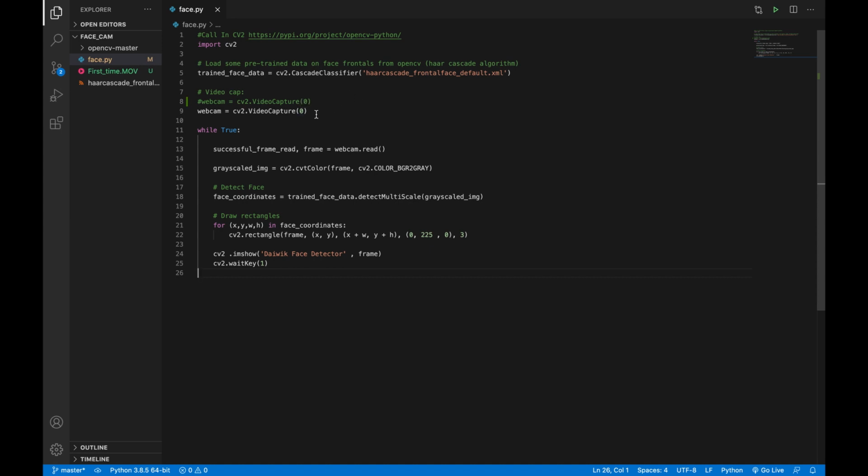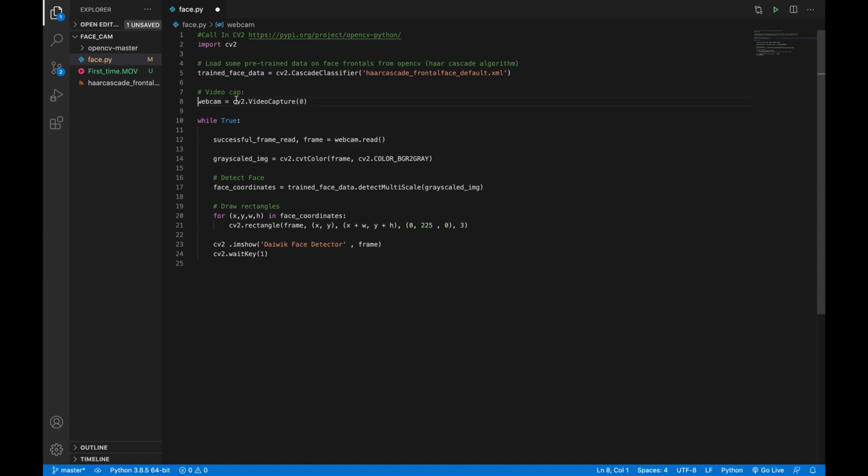And then in this next line we have a variable called webcam, and webcam is equal to computer vision dot video capture. Here we are telling computer vision to go to our default camera and give it the name webcam. Then here we have a loop, while true.